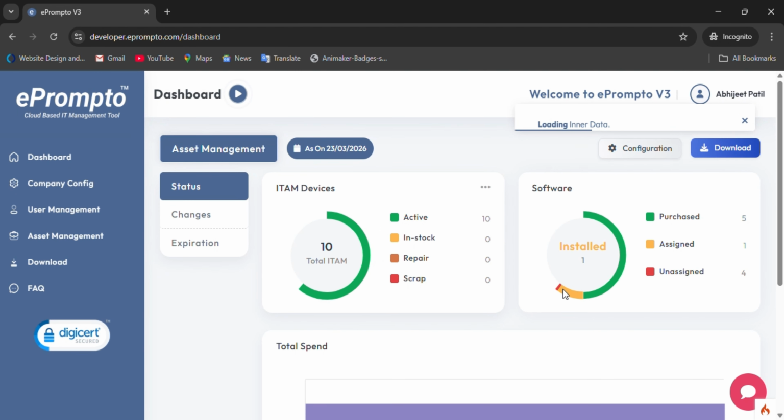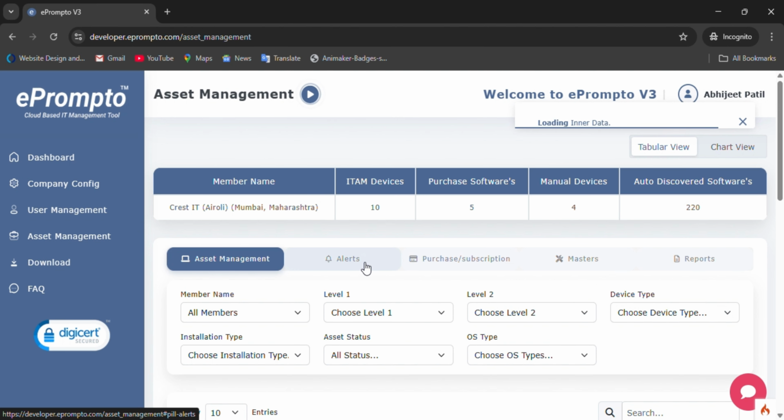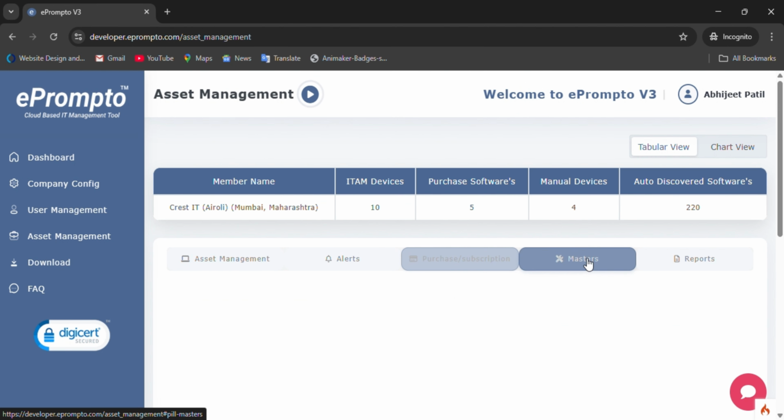After login, the dashboard will open. You will be able to see only those modules for which access has been granted. In the Asset Management module, you will be able to perform only those actions for which access has been assigned.